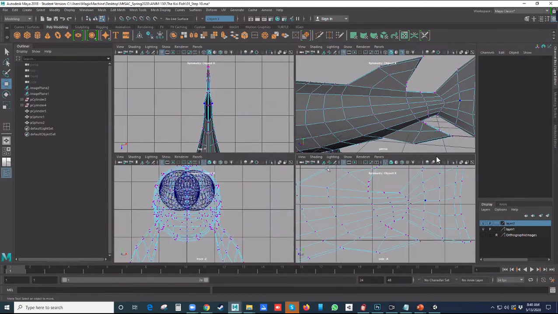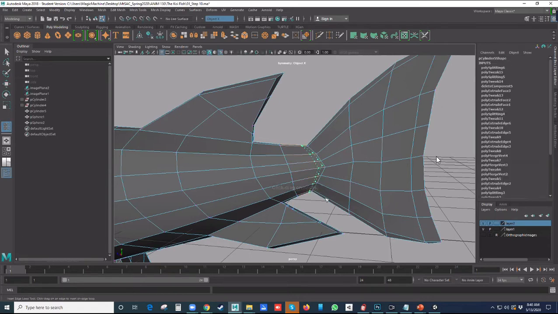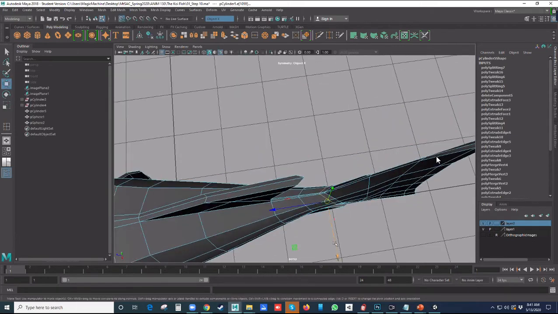Now let me add, look, transitions between the body and the tail. Currently, there is only one edge loop that is creating that. Like I said, 3 makes a better one. So I'll just put one here. Oops.